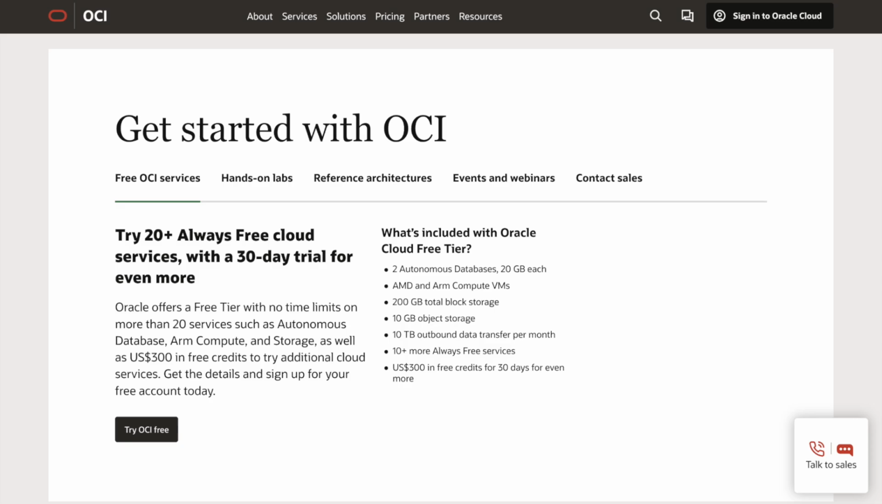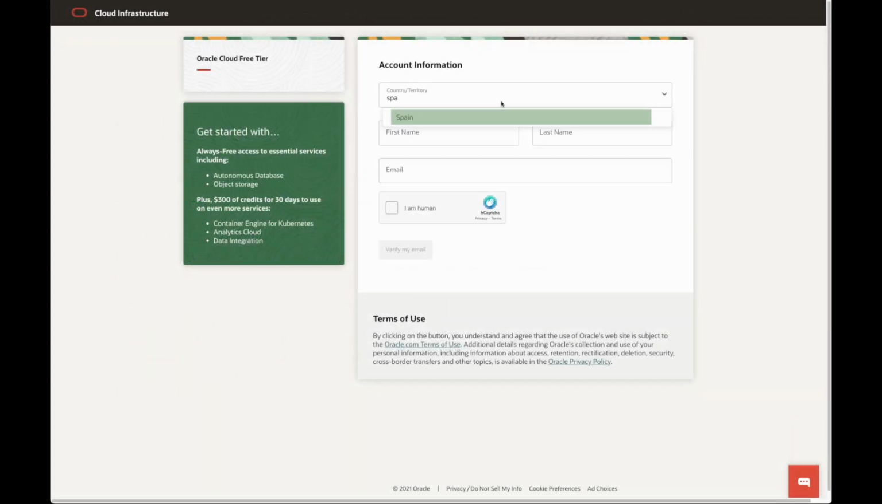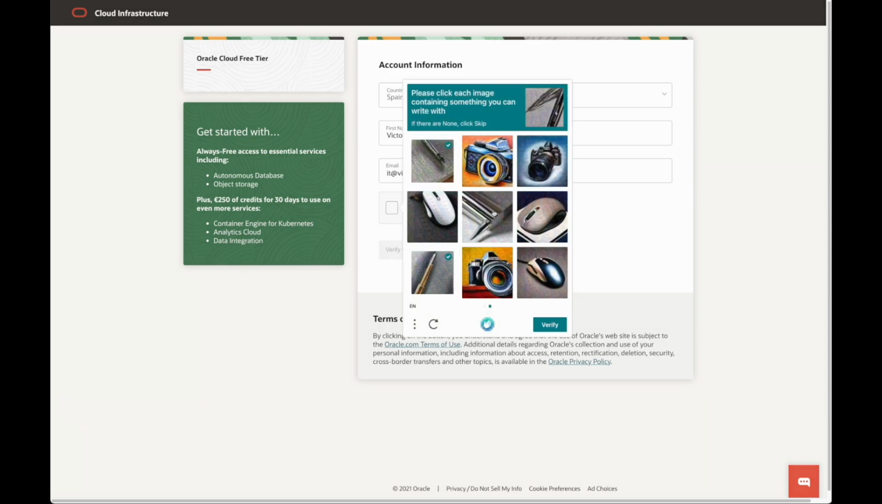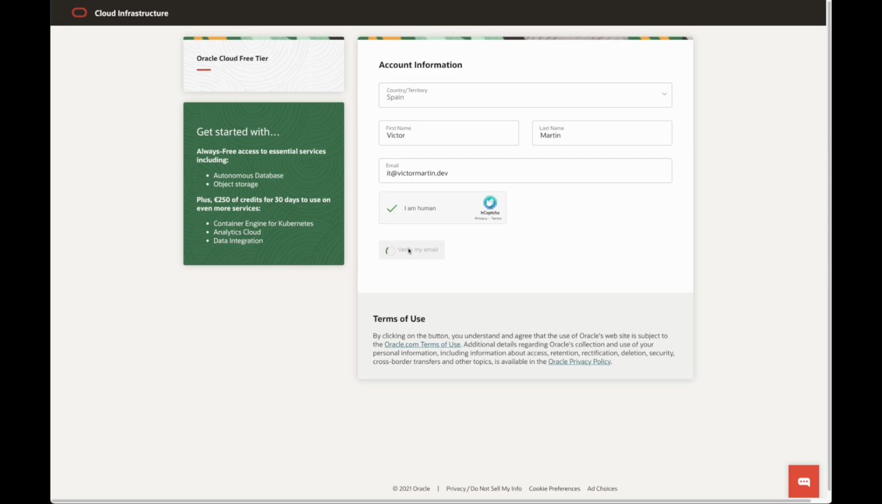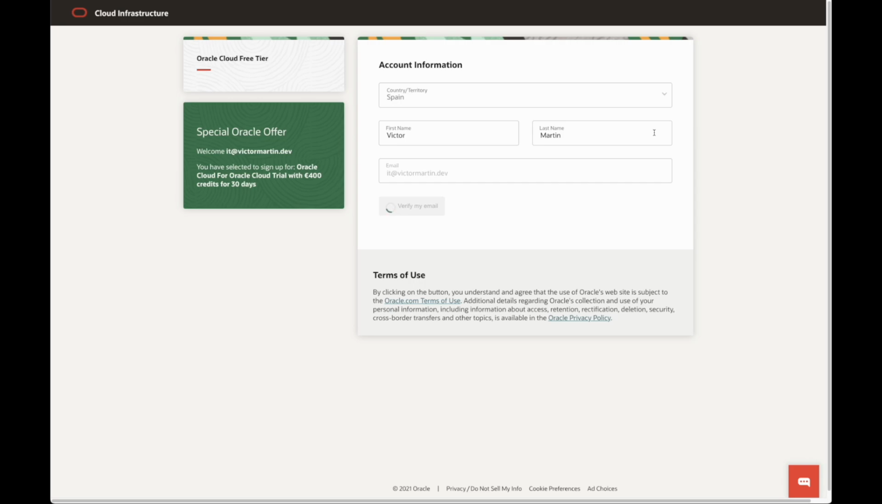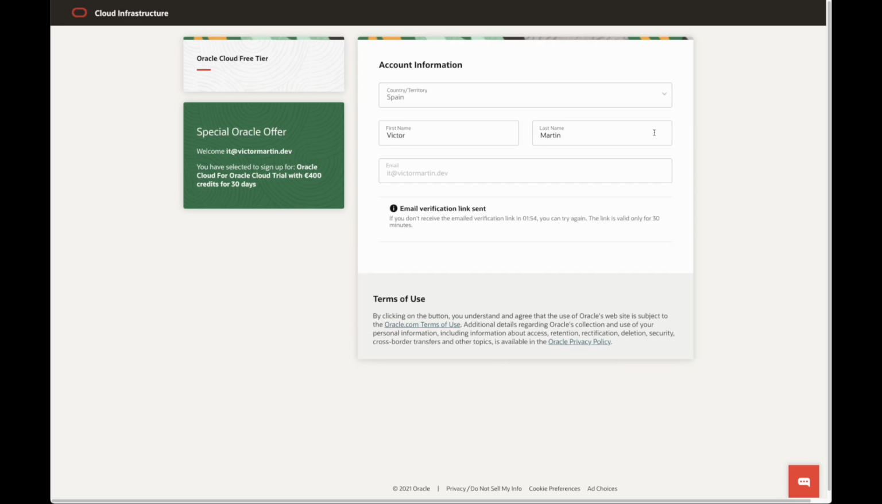Let's dive in. You need to add your country and your first and last name. Oracle Cloud will check you are a human by asking you to resolve an easy challenge. Click Verify my email to move to the next step. If your email has been activated for the special promo, you will see this pop-up window. Select Offer to continue. Otherwise, continue with the sign-up process.